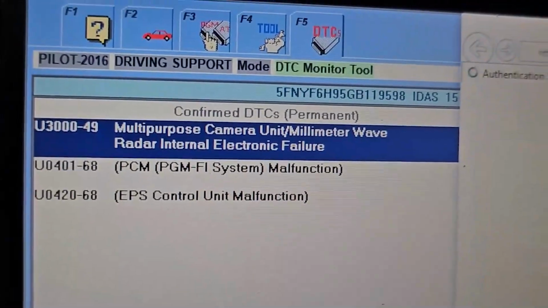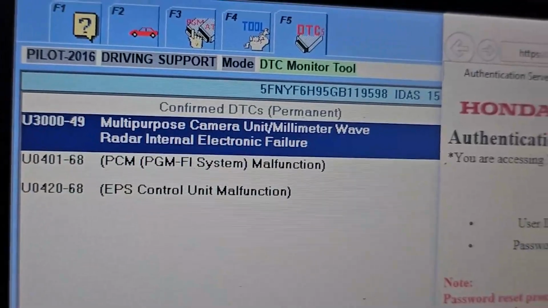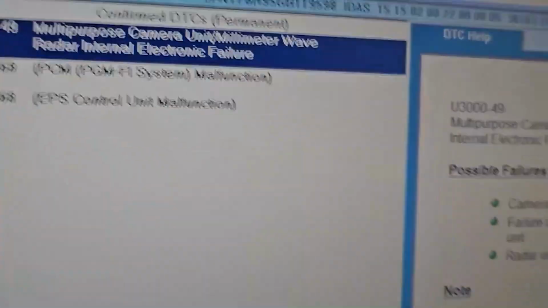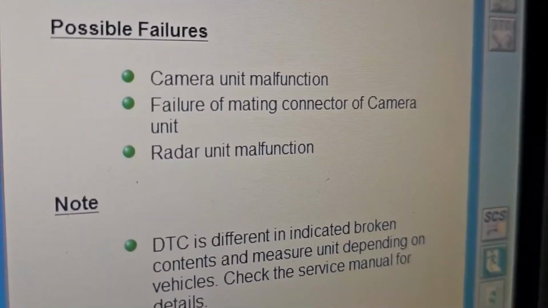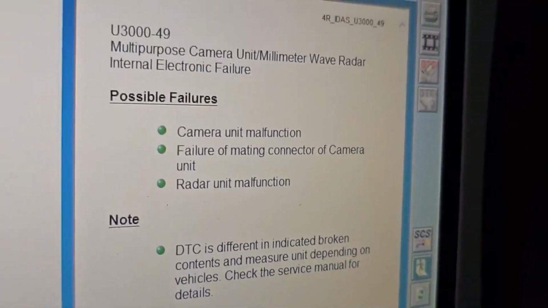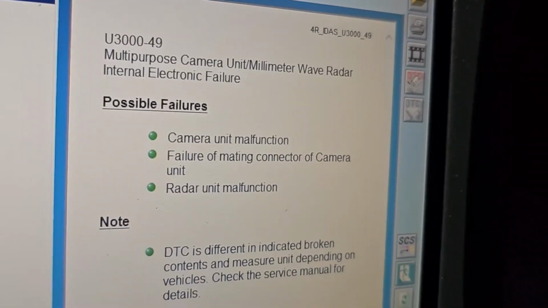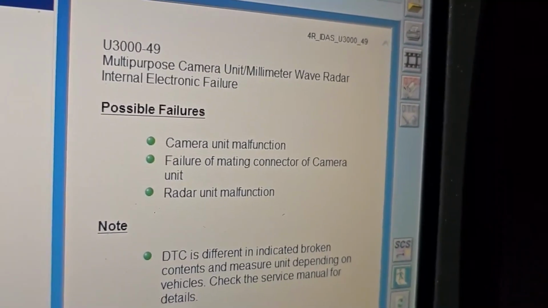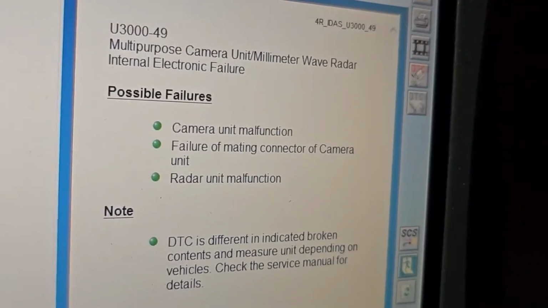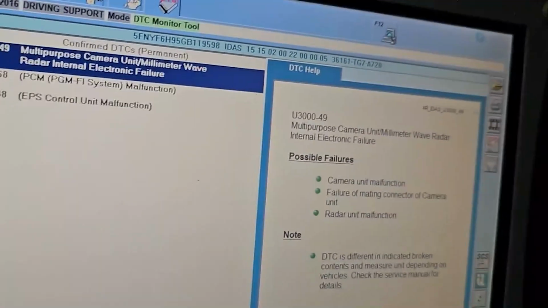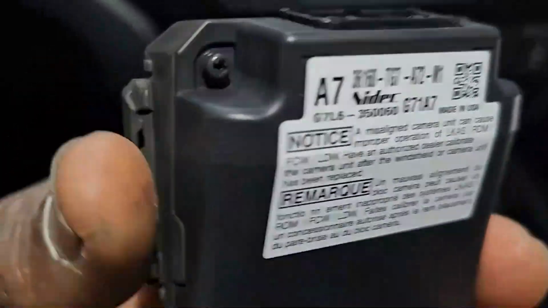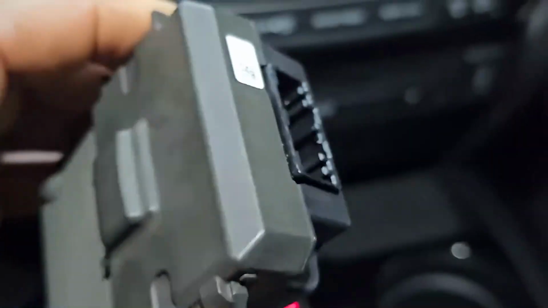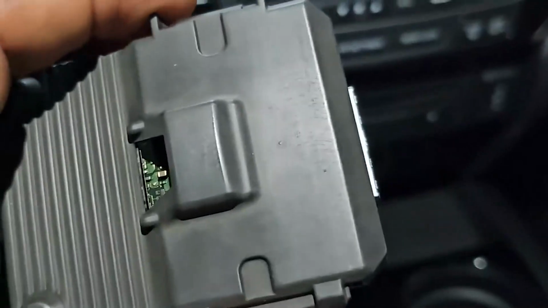That means if we change the radar unit on this car and this code is still there, it could be a failure of the camera unit or the radar unit. Both of them are possible causes. To be sure, you have to do some functions for the radar unit and for the camera unit. So now, is it the camera unit? We bought a new camera. This camera, we bought it new. Muhammad, hold it for me. I'm gonna show you the difference.